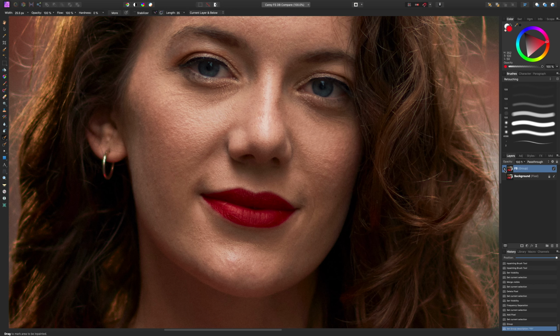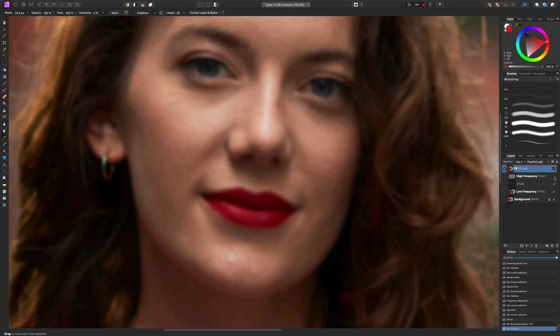And this is just for labeling purposes, makes it easier for me to locate things as the image gets more and more complex with more layers. Alrighty, so let's get to work. Now, for me, I find it really easy to work in frequency separation when I turn the high frequency layer off. This way, I'm only seeing the things that I can affect.